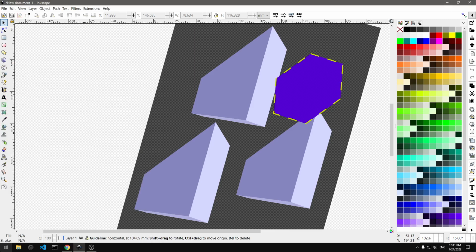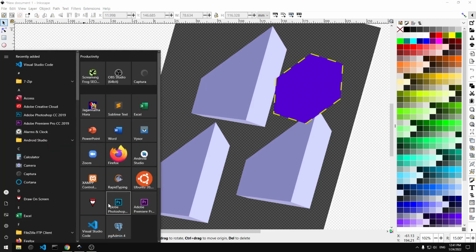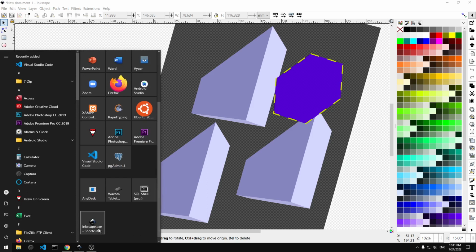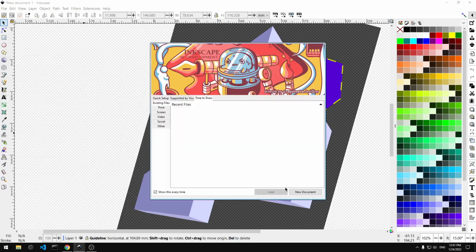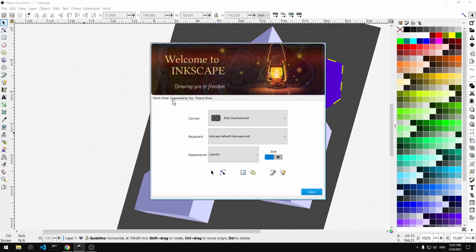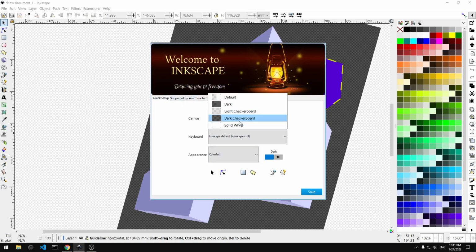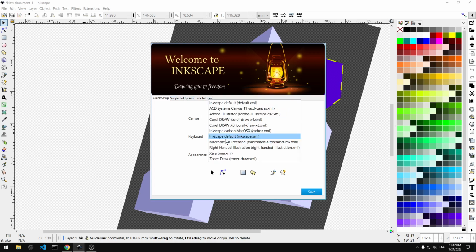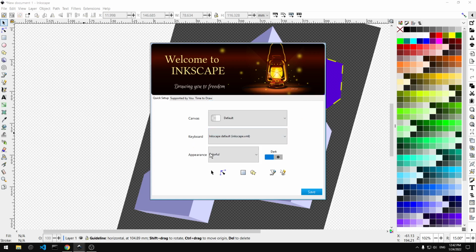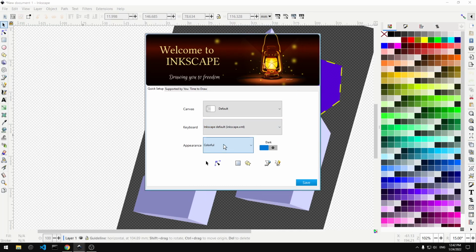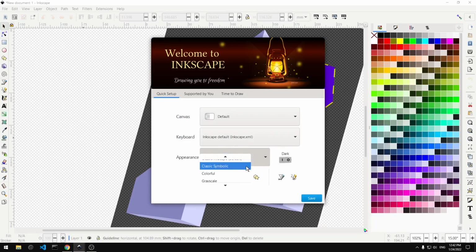I will launch a new window. I'll click on this and we'll show you. You see, these are options. As soon as you launch it, you get to select the canvas. Default is going to look slightly different. These are other keyboard options. Appearance: colorful, classic, default. You get everything to choose. So it kind of adjusted everything, which is perfectly fine.